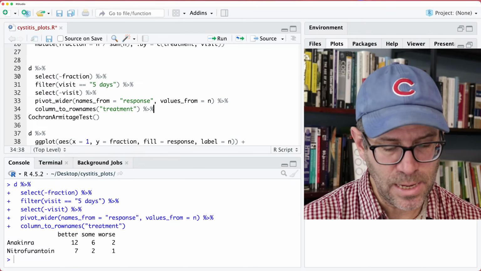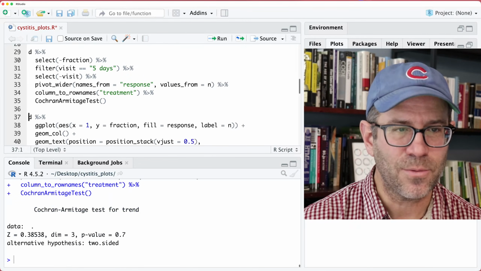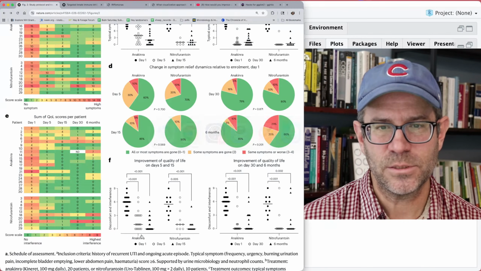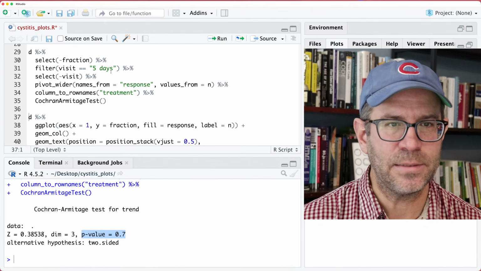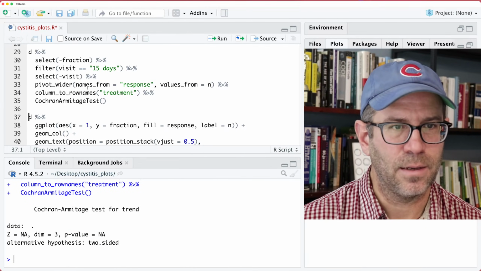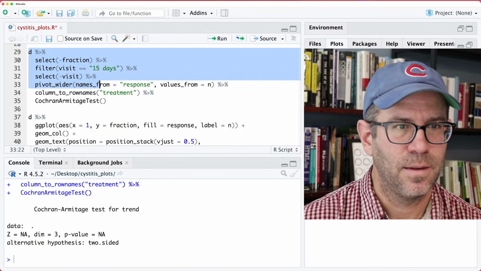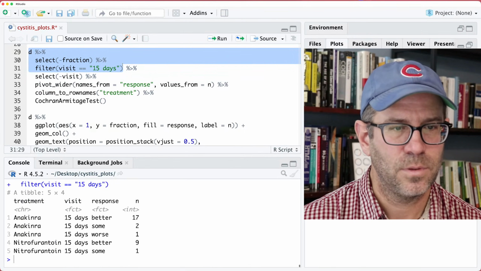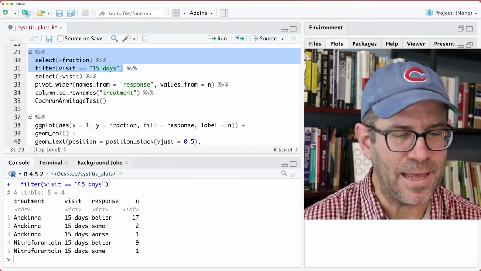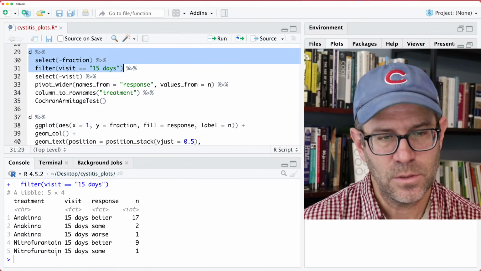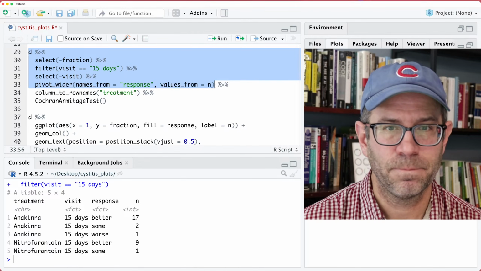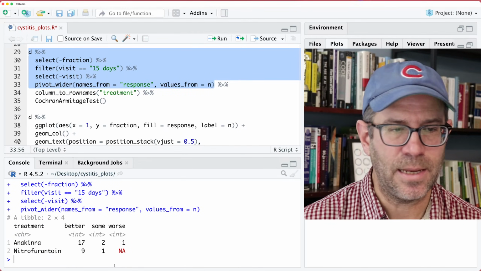And so now we can pipe this to Cochrane Armitage test and we see that we get the p-value of 0.7, which is exactly what they had here, right? And if I did like day 15, I get an NA. Why do I get an NA? Let's see. Oh, let's see. So that's 15 days. And I think I'm getting an NA here because I only have 2 observations, or because I have an NA value, right, in here, right? I've got that NA value.